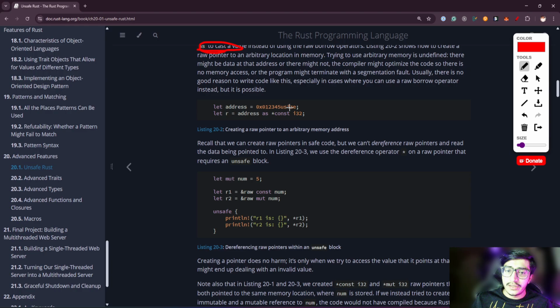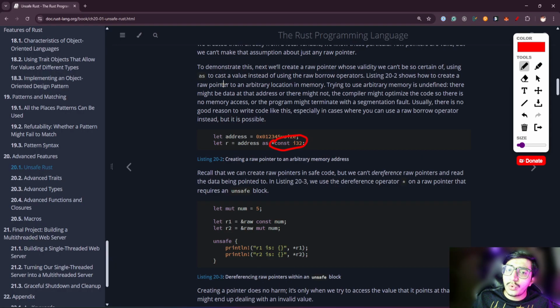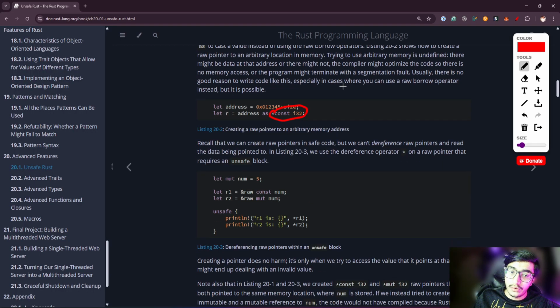So let address equal to some memory address, and r equal to address as *const i32. It's a type cast. Using as means to cast a value instead of using the raw borrow operator. So you are casting a value instead of using the raw borrow operator.